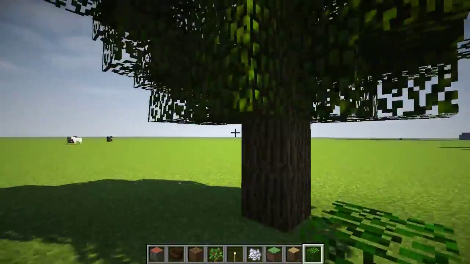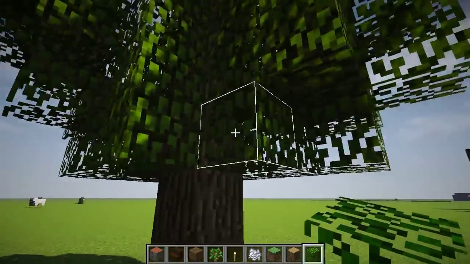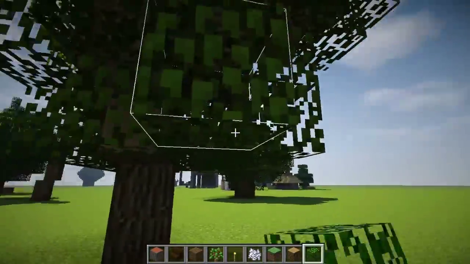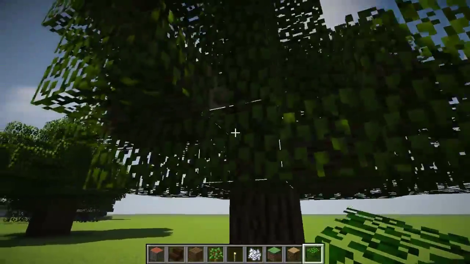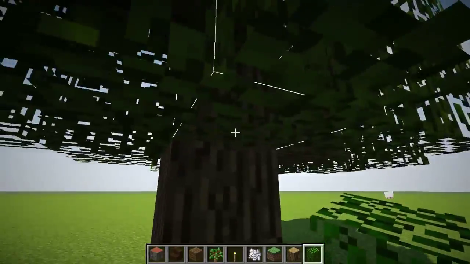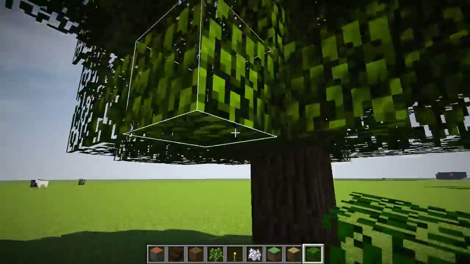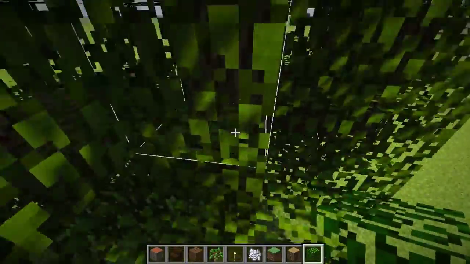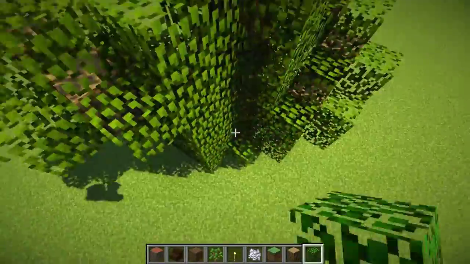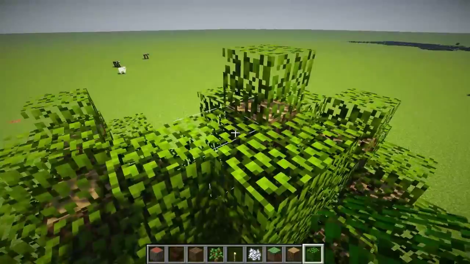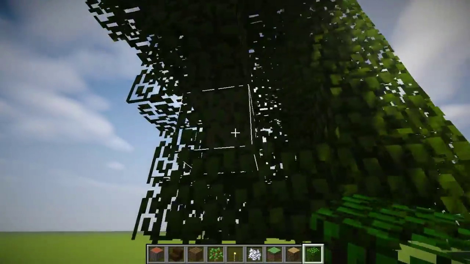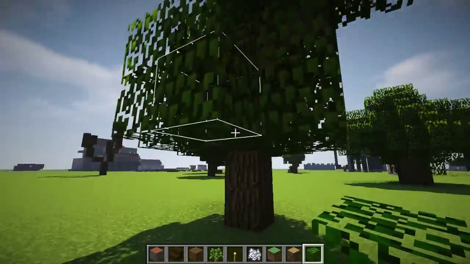So the next thing we want to do is go back to the bottom and add leaves to the leaves. Same concept. You just want to make sure that there's 2 layers of leaves on each side of the wood. So 1, 2, 3. This one's really easy. Just like that. Don't worry about the top part yet. We'll get to that in a second. That's where it gets a little more creative.